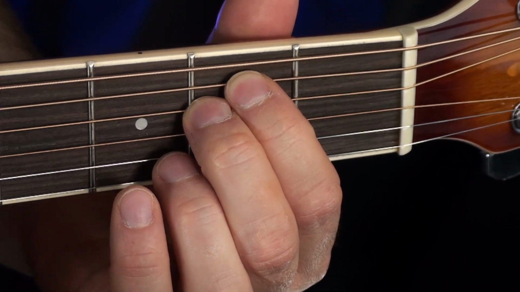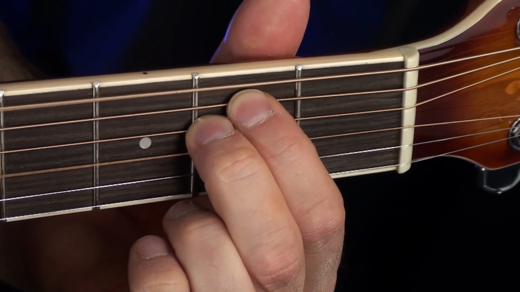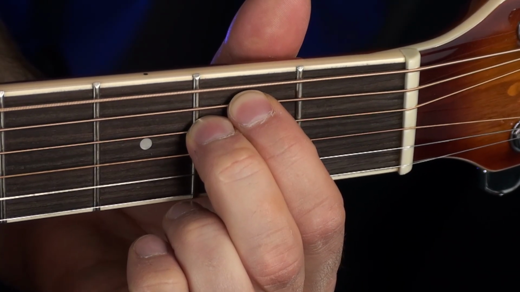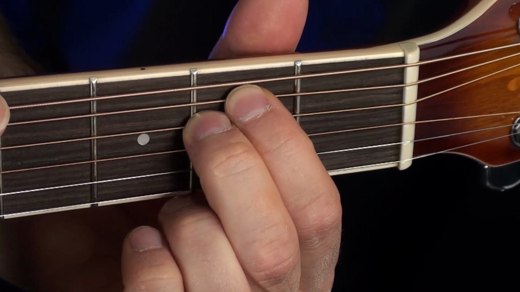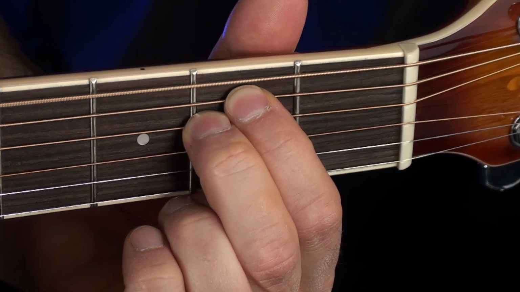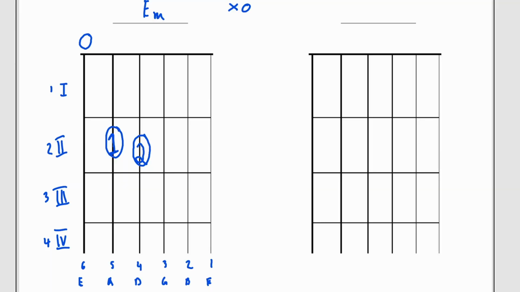Now when I play, I'm going to play all 6 strings. And that's the zeros. I need to add more zeros there because I had more open strings. So in our chart here, they'll be represented like this. Zeros.